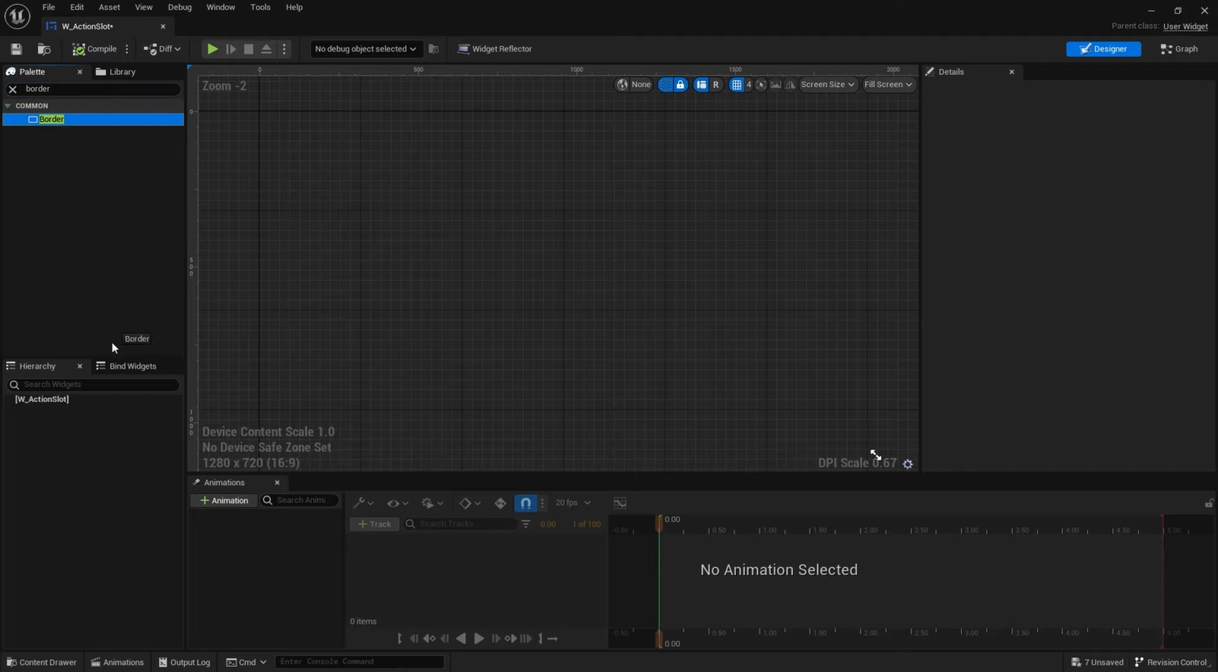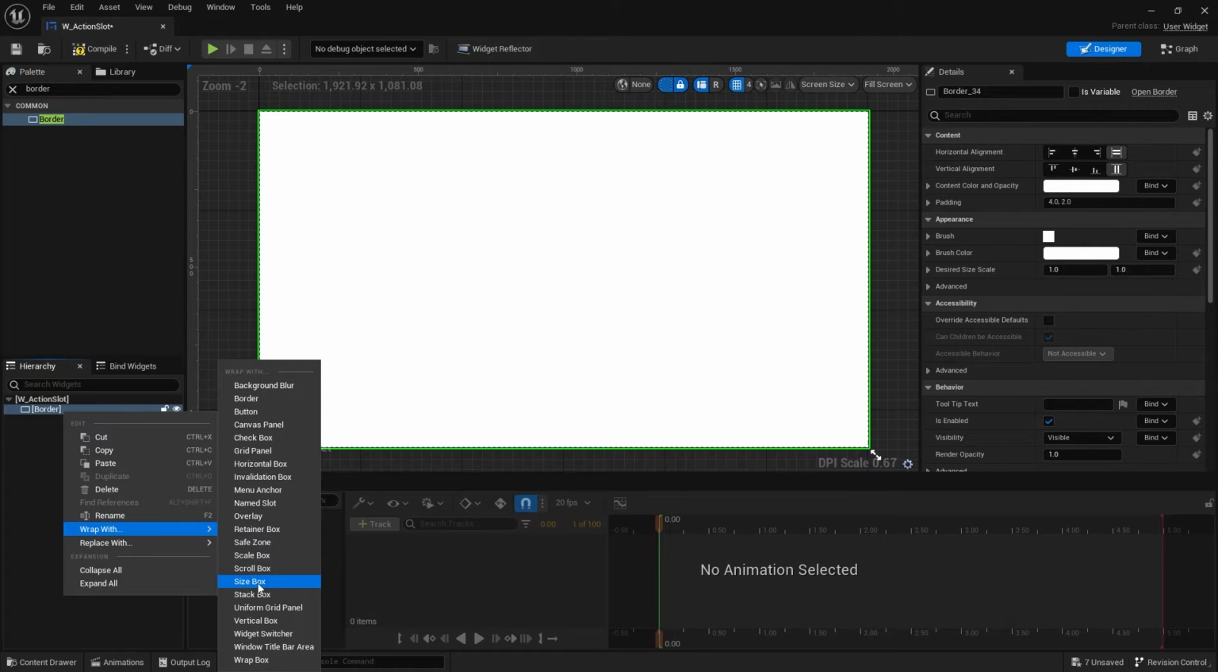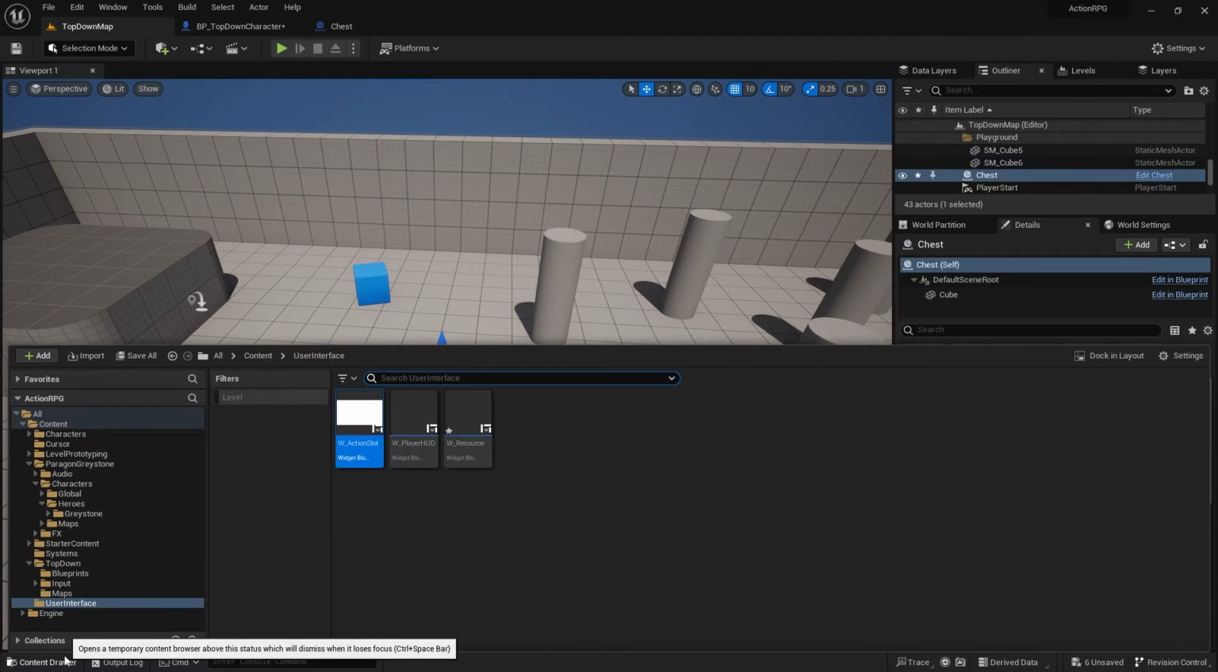So put a border in. And I'm actually going to force the size of this one, actually. I'm going to right click on here, wrap with size box. And on the size box, I can tick the width and height override. And I'll set them to something like 80 each. Okay. And that'll do for that. So we're just blocking it out. We're not doing anything hard, fast here.